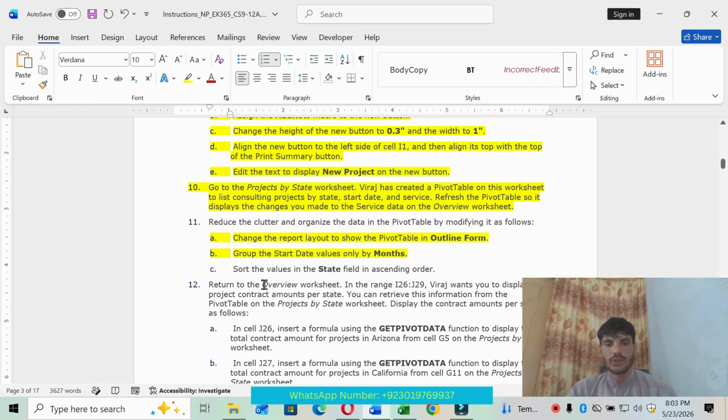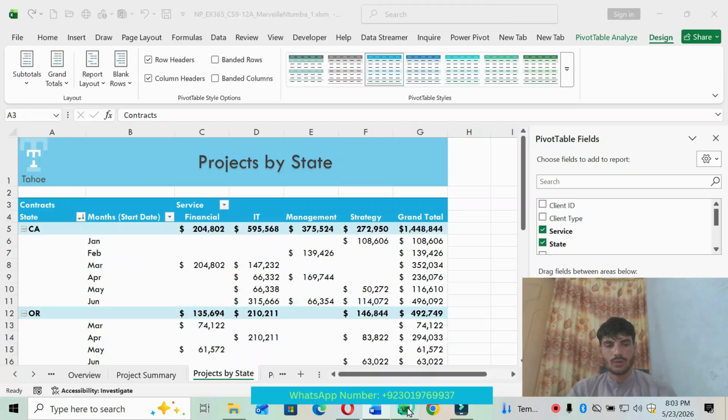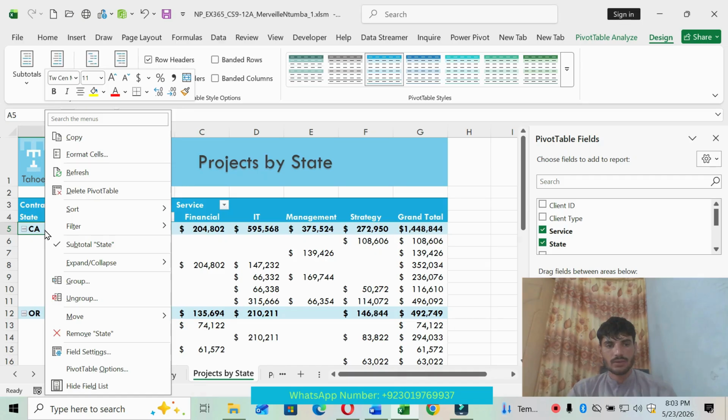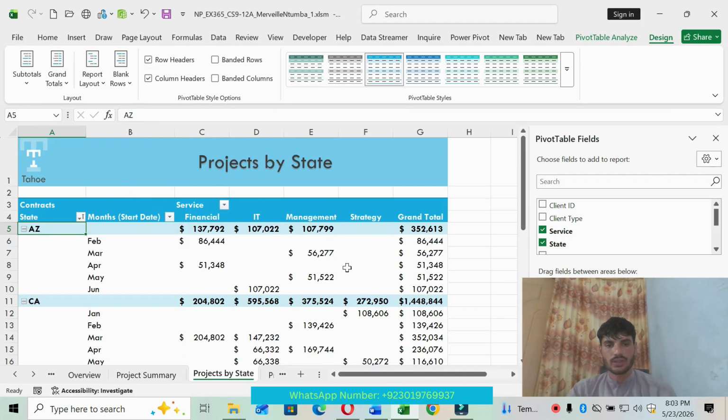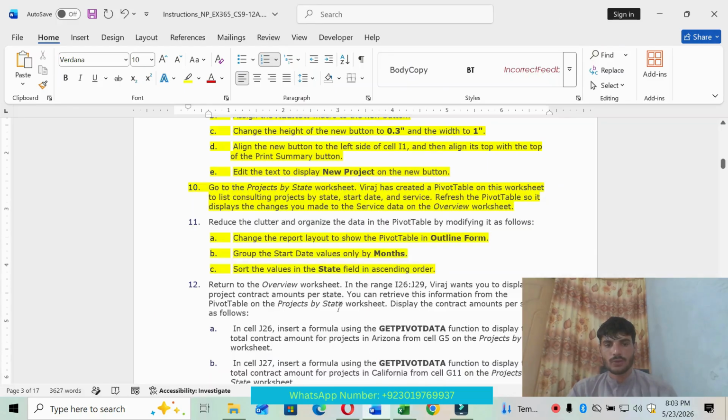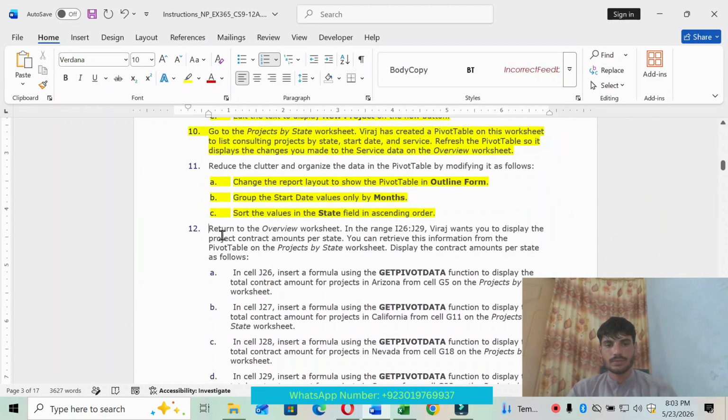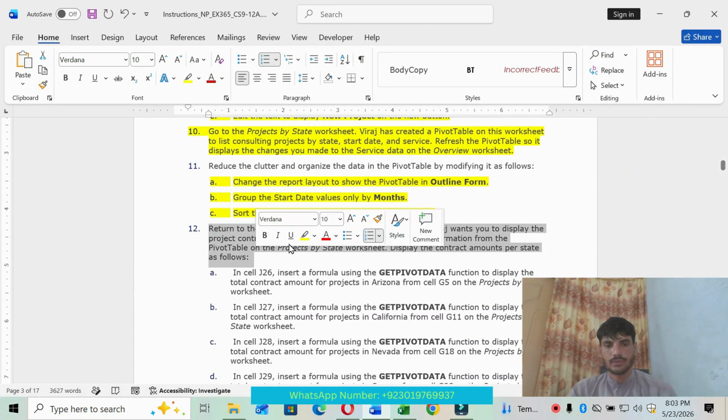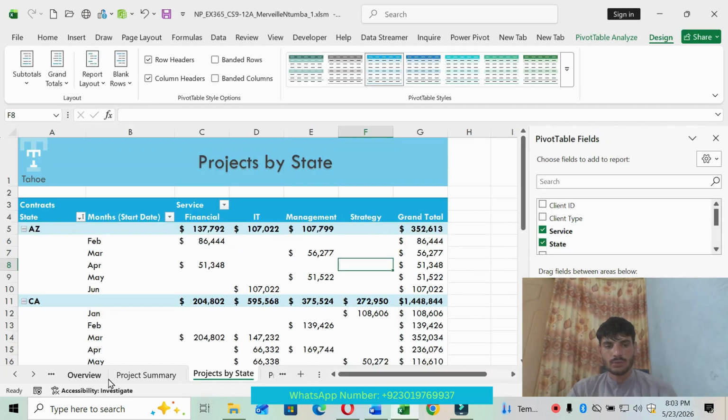Okay, then part C: sort the values in the state field in ascending order. So go back, select the state field, go to sort, and select A to Z. Okay, so see no issue. So next step, step 12: go again to the overview worksheet. Go back and again to the overview.